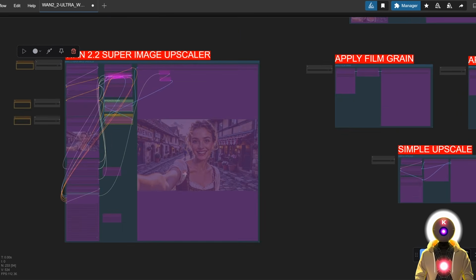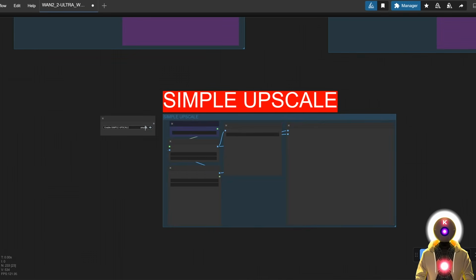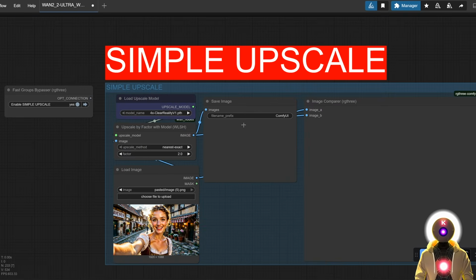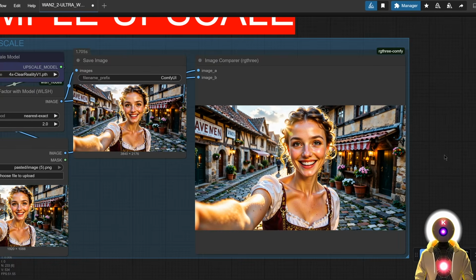But if you don't want to wait for the entire upscaler to do its work, you can simply use the simple upscaler instead, which really takes like a few seconds. Just select your upscaler, the factor. Here I want to upscale it by 2 times. And this is what I get in the end. We went from a 1080p image to a 4K image without losing a single detail.